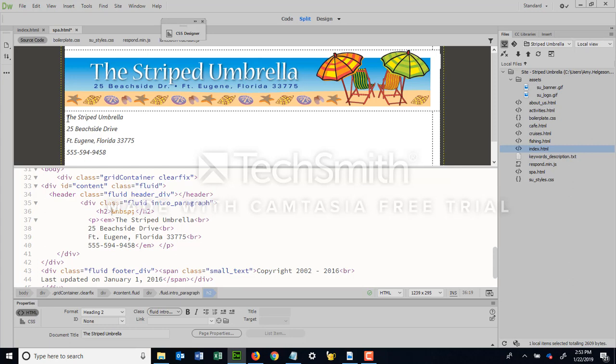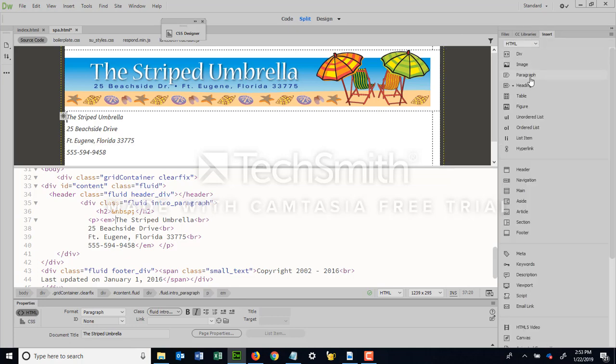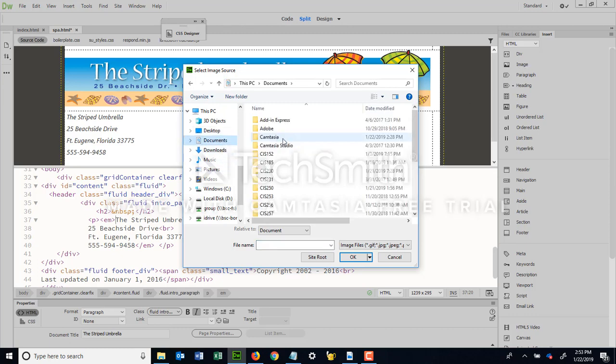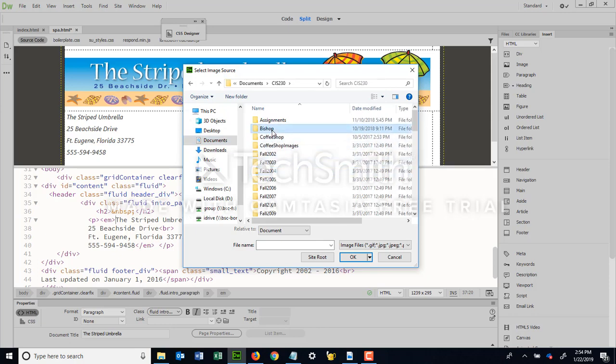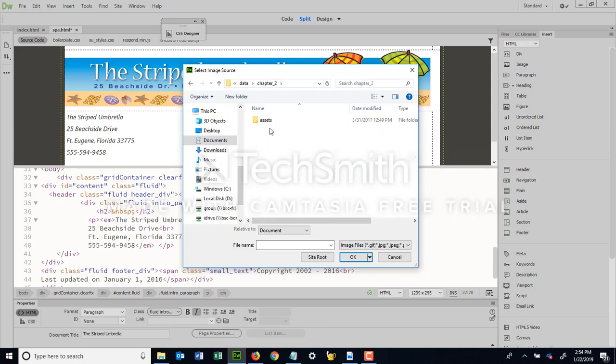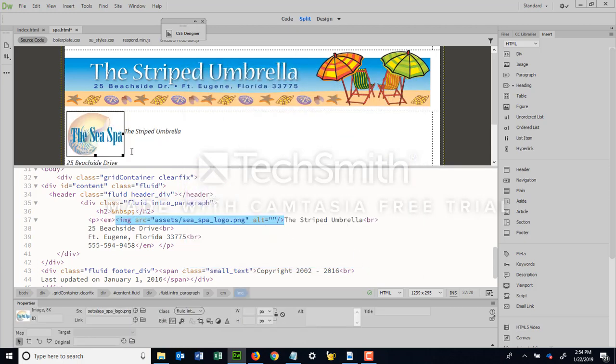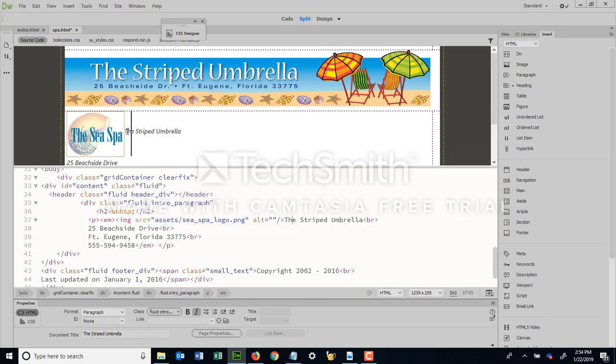So same principle here. So we want to insert an image, and so I purposely set something up here so that hopefully it happens. So insert an image here. So before the striped umbrella, we're going to insert image, cspa logo.png. So I've got to navigate to my data files, chapter 2, assets, cspa logo.png. Oh, and it didn't do it. Maybe I forgot to do it.